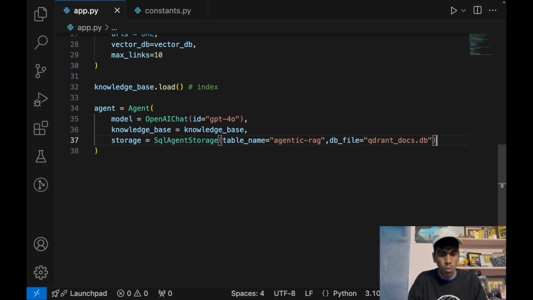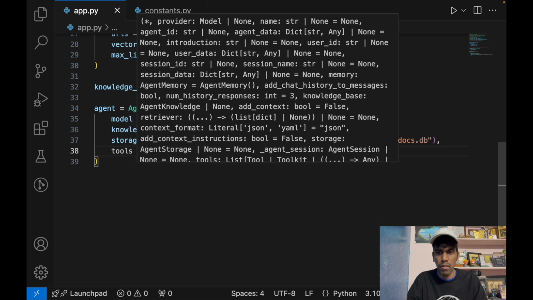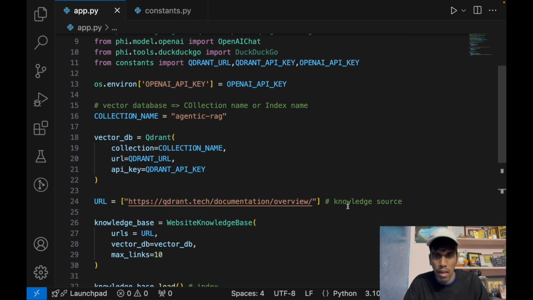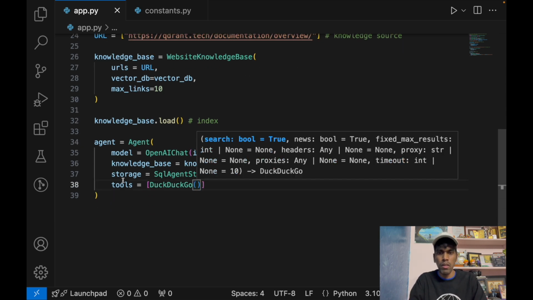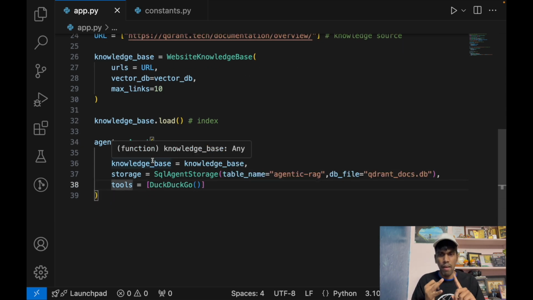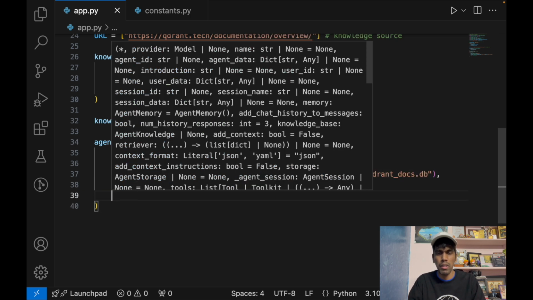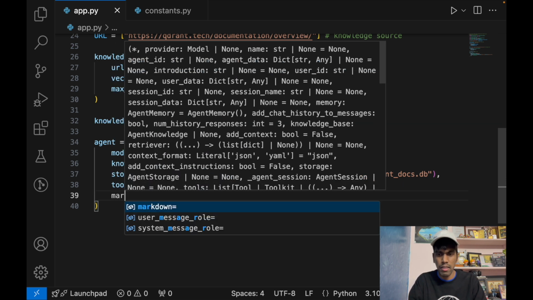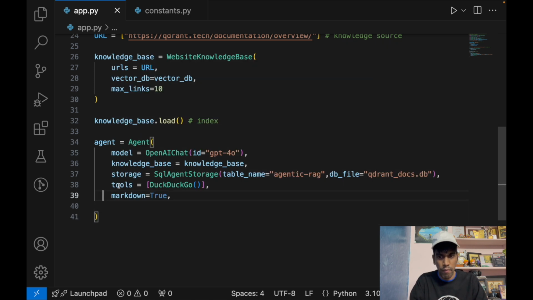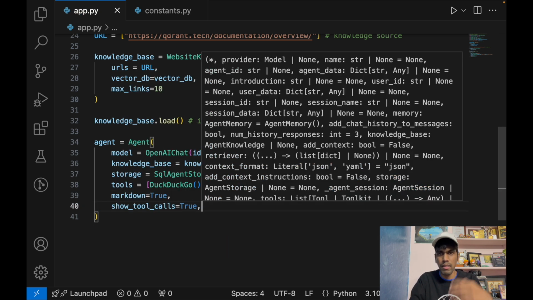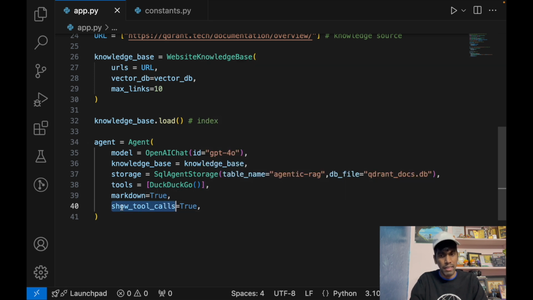And next thing is, I need to define a tool. So tools equals to, I'll just copy this DuckDuckGo. Alright, so as of now, we have our OpenAI chat, we have a knowledge base, we have storage, we have tools, and I'll also add 2 more additional components so that we can have better responses. So I'll just define markdown to be true, so that whatever response I'm getting, it's in markdown format. And since I am using a tool, right? When you're using a tool, you need to keep show tool calls to be true, so that you can see what is happening behind the scenes. Why this is very important?